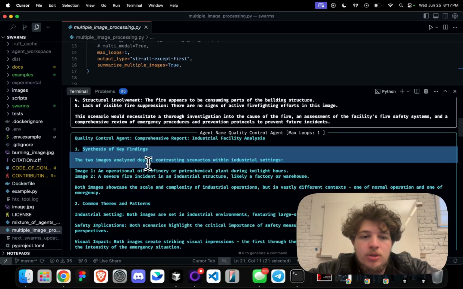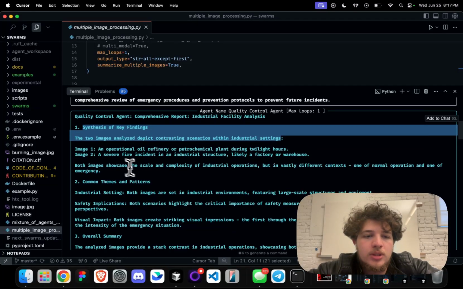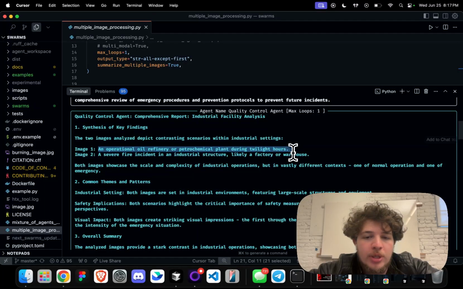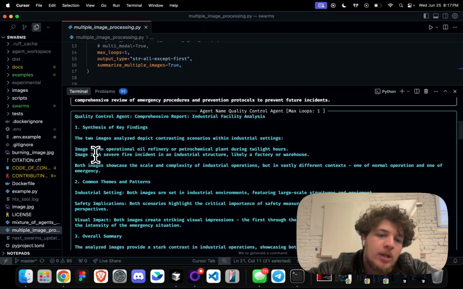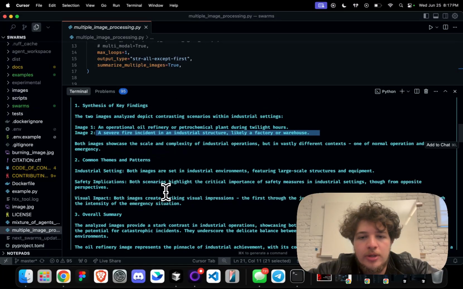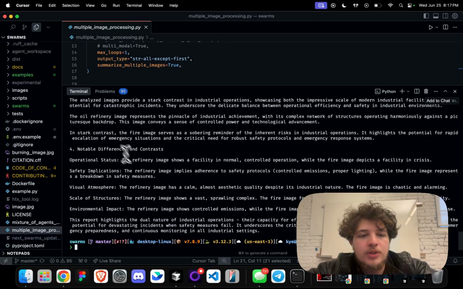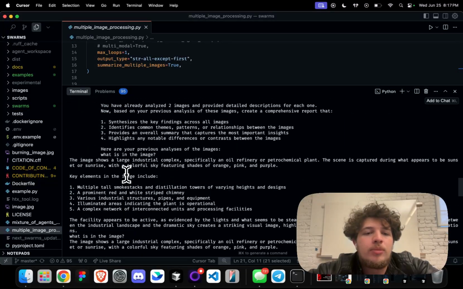Synthesis of key findings. The two images analyzed depict contrasting scenarios within industrial settings: an operational oil refinery or petrochemical plant during twilight hours, and a severe fire incident in an industrial structure, likely a factory or warehouse. And this is the actual output type.